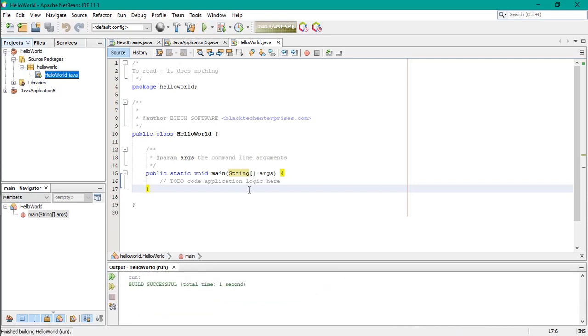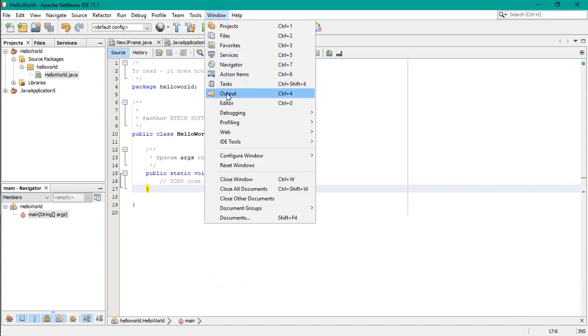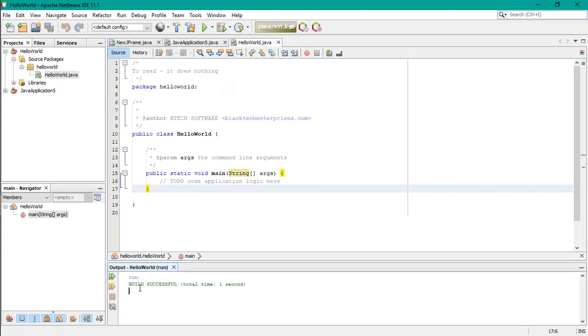So here we want to just hit play, which runs the program. Okay, so notice it down here in the output, and if you don't have output, go here to Windows, go to output, and then you get this. So the program does absolutely nothing but runs. That's good that it did run. If there were problems, you would get an error. It will not say successful, okay?